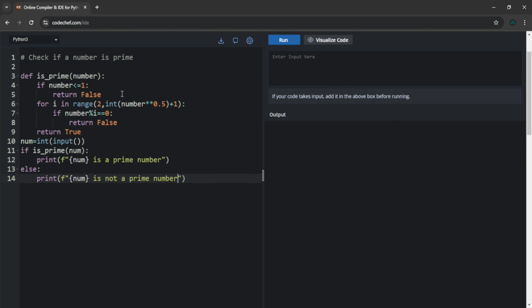Then we iterate through possible divisors. To optimize our check, we only iterate up to the square root of the number, and this reduces the number of iterations and improves the efficiency of the code. And if the number is divisible by any i in the range, it's not prime and we return False. If it didn't return False, then it will return True since the number is a prime number. And if the number passes all checks, we return True, indicating it's prime.